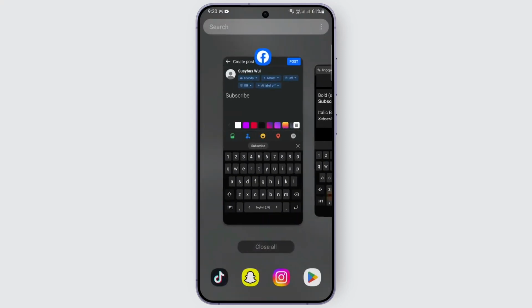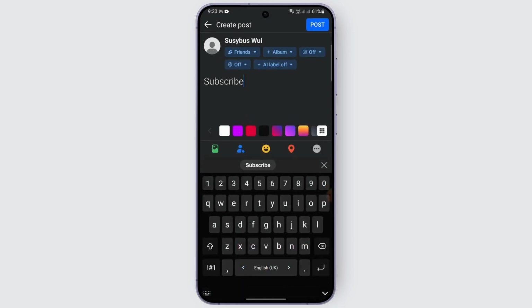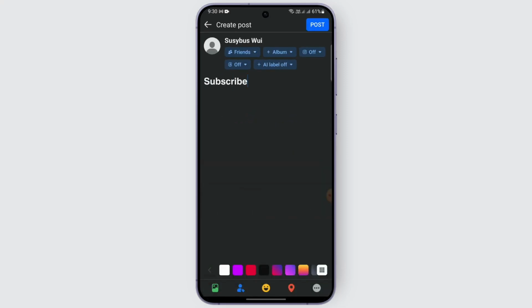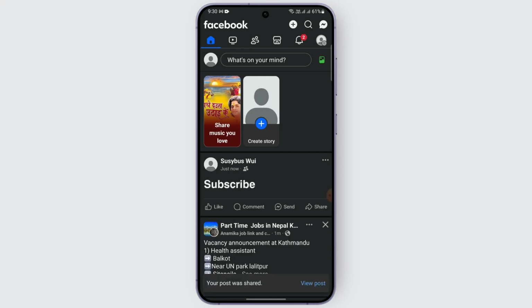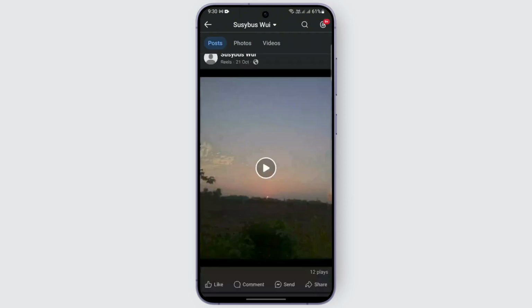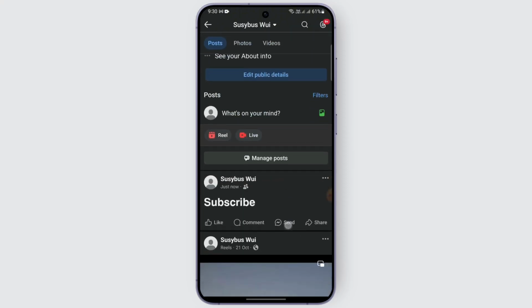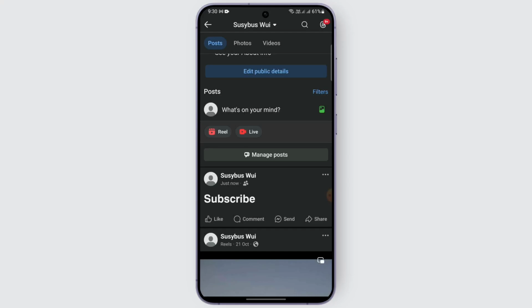So after that is copied, you just need to get back and cross out the previous text. After that, simply paste it here, and there you go. This is the bold text that you can use in order to create a post on your Facebook. Simply hit on that post, and you can see that the bold text has been posted on your Facebook post when you go to your profile. So therefore, this is how you add a bold text to your Facebook post.